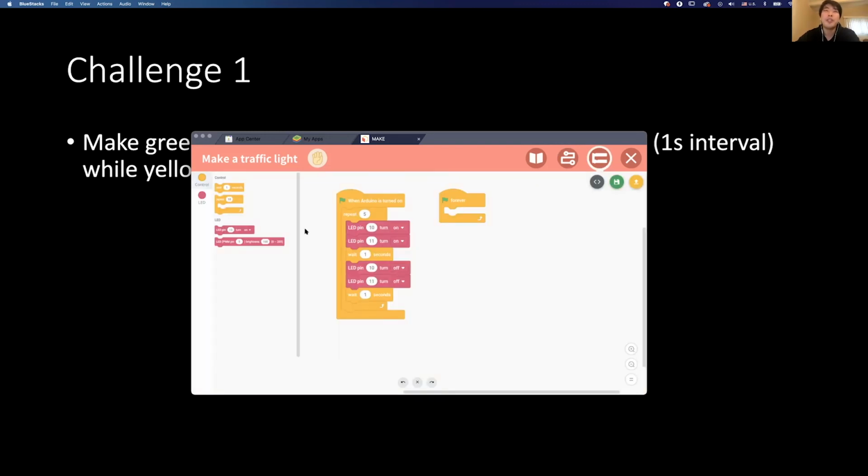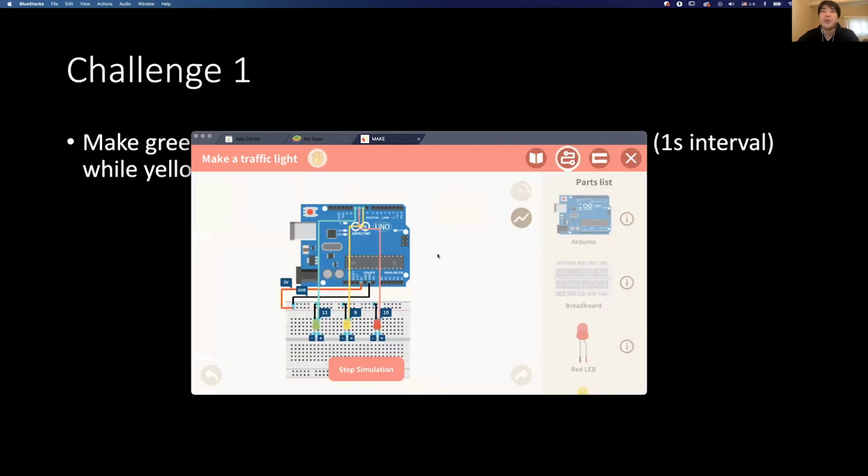So where should we put number 9? The beginning, or inside of the loop, or outside, where? If you said here, it's correct, right? Even if you put this inside the loop, it's still going to work, but there we go. So yellow is still on and green and red are blinking.